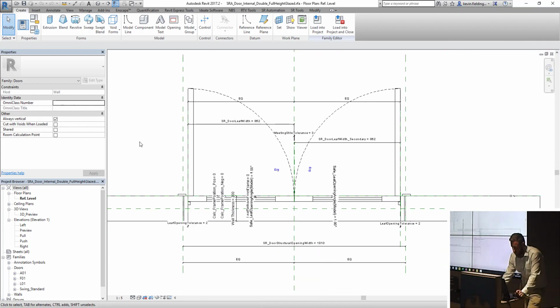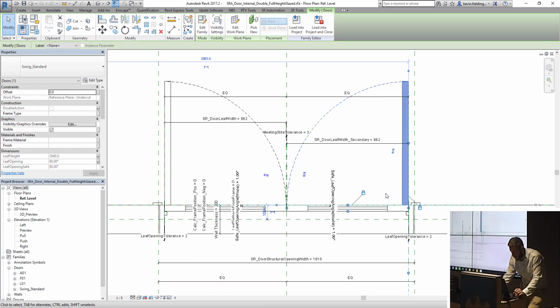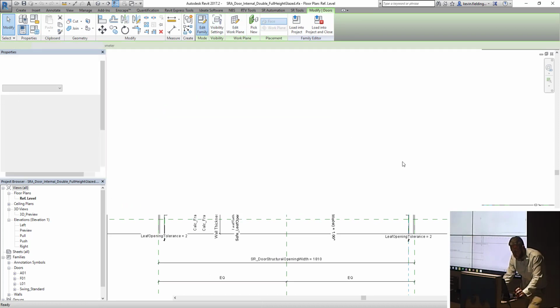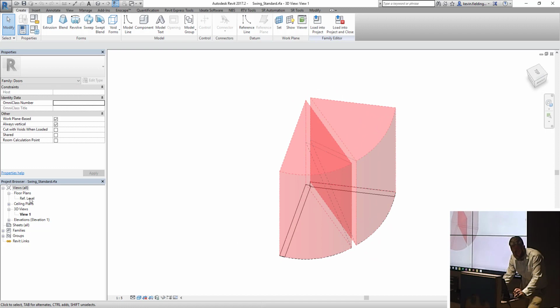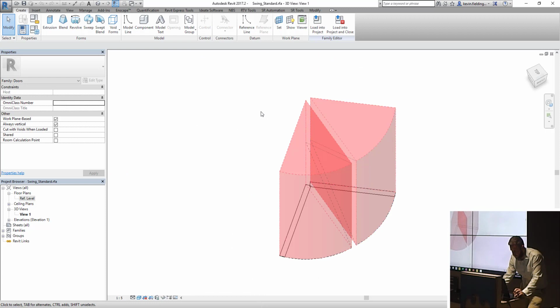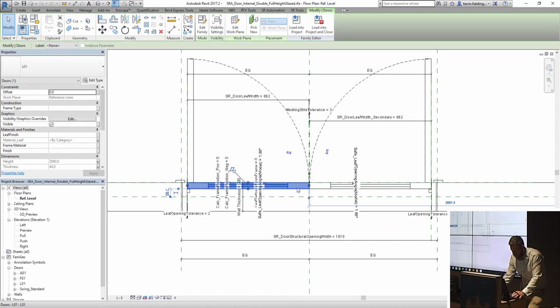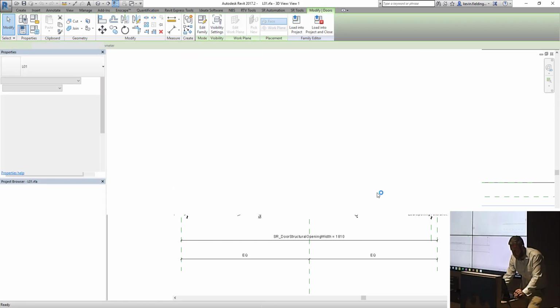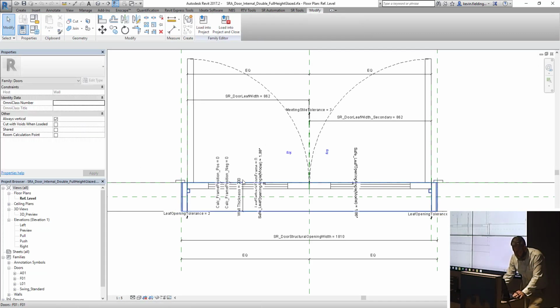So what we have here is a double door. If I click on any one of these elements, you can see that it's a nested family. Just open up one of these, you can just have a look. So this is a nested family. It has its own controls in its own right, controlling things like swings and various bits and pieces. And then we've got a leaf family, which is in here. Yeah, that's all very nice and good. And then we've got other bits and pieces as well. We've got architrave and we've got the frame.